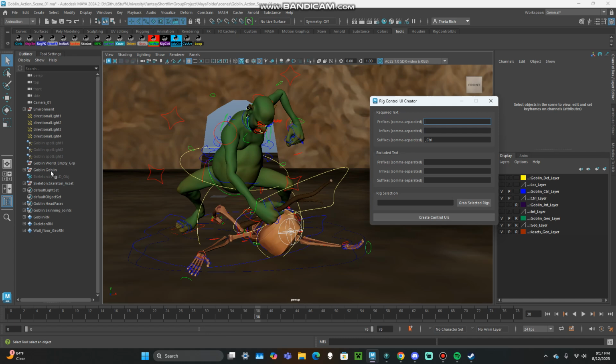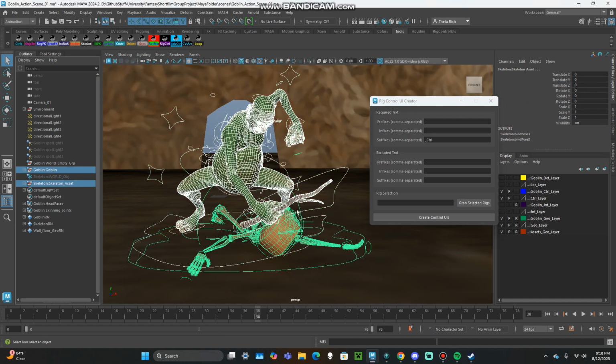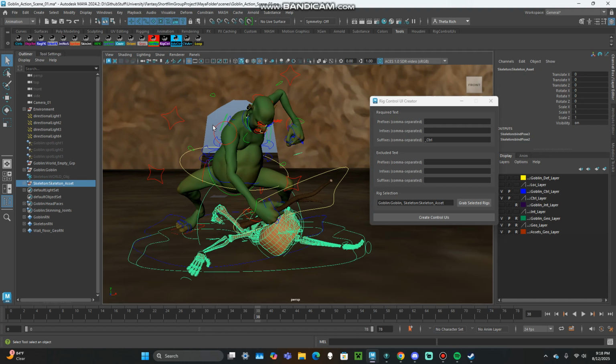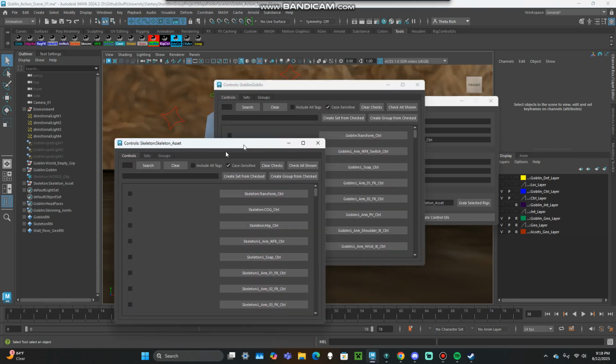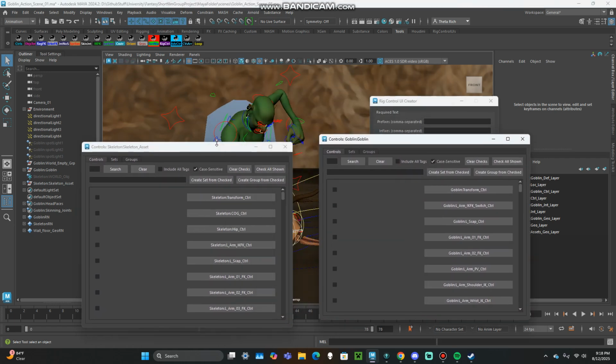Basically how it works is, you select whichever groups you're wanting to work with. You say, okay, grab selected rigs. Right, so I selected those 2 groups. Those are my rigs. And then in here, you have the required text for something to be considered a control within that group. And within here, you have something to exclude. So if there's a specific thing that follows some of the other naming convention, but you don't want it included in here, you can put that in here. Right, so you have prefix, infix, and suffixes for both of these. But now if I say control rig UIs, it creates one for both the goblin and the skeleton, right?